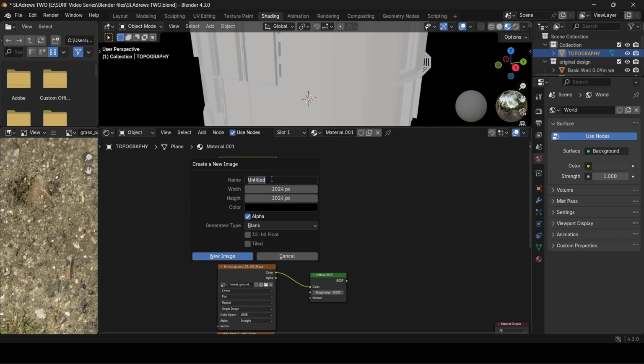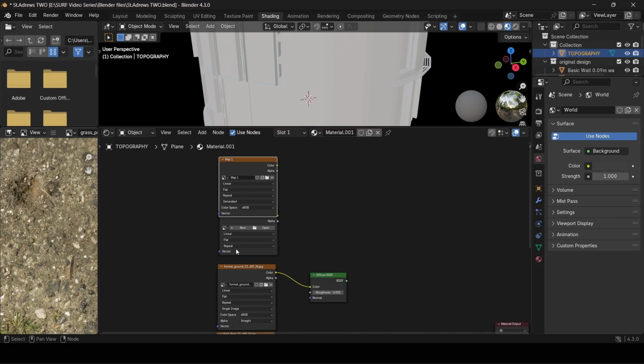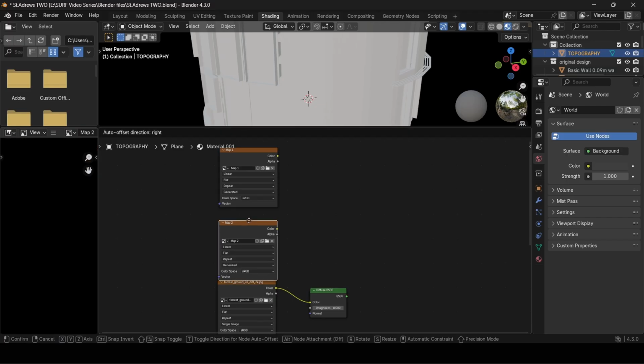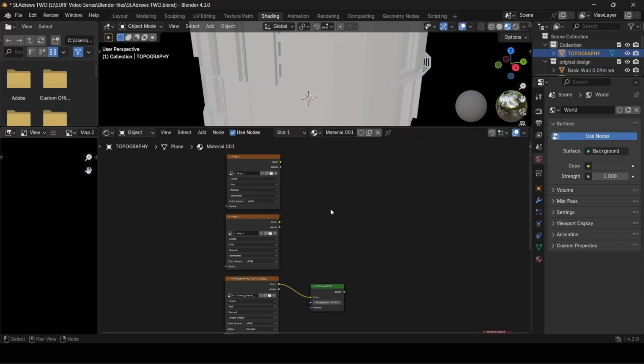And we're going to give it a name. I'm going to call this one map 1. And we're going to double the resolution so that it's higher quality. And we will click new image, drag it a little bit up, and we'll do the same thing here, but we're going to call it map 2. These images are going to contain the data of where we're painting the different textures essentially.